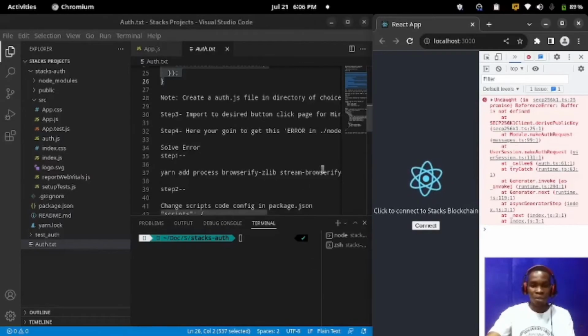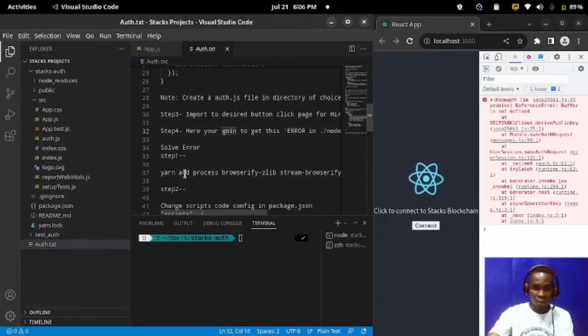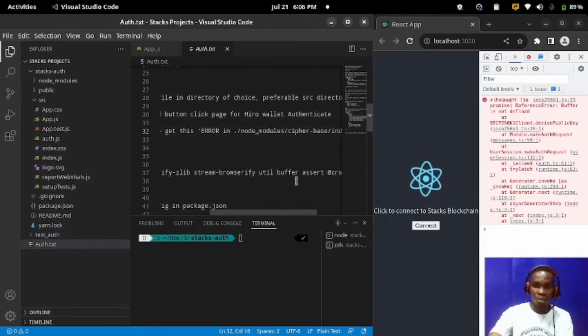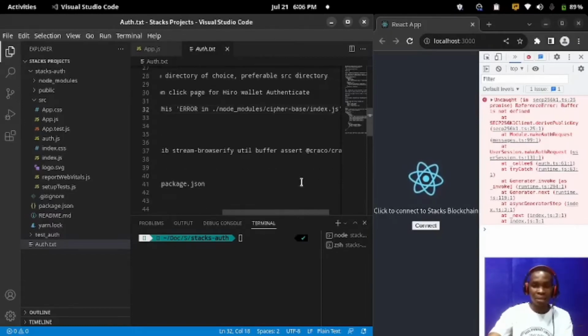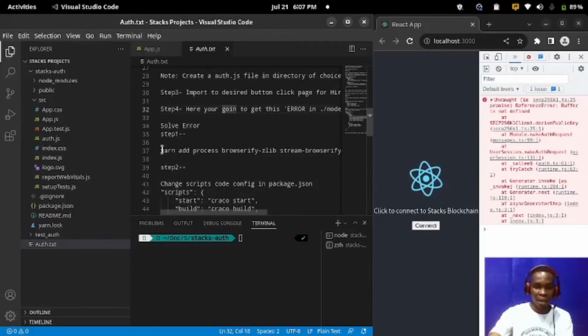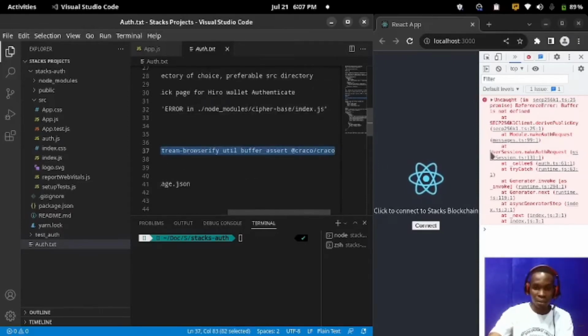Okay. So now we want to solve this. We want to actually resolve this error. We want a solution to it. So now to do that, solve error. Step 1, to solve our error, we're going to install process, browserify, zlib, stream-browserify, util, buffer, assert, and @crackle/crackle. Okay, so I'm going to copy that line real quick and do that.